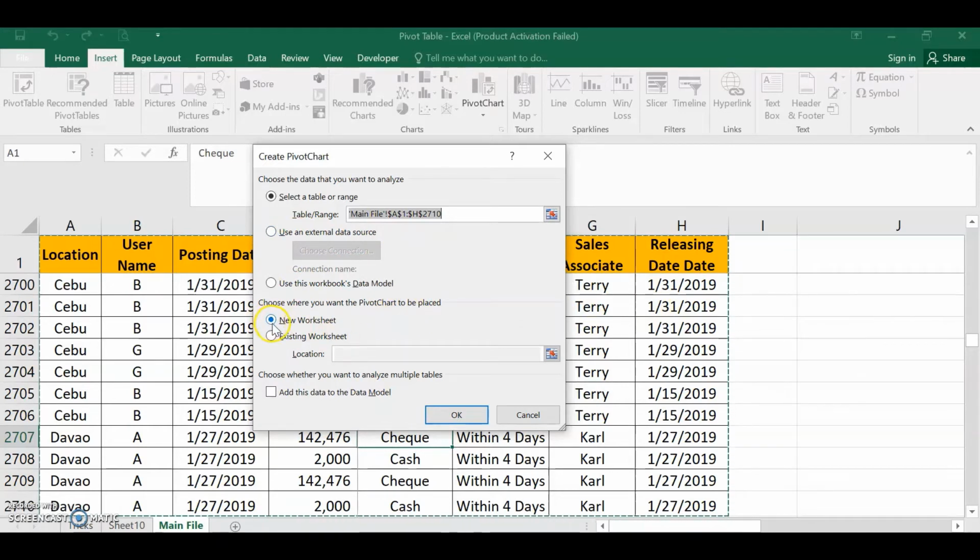And then we will choose New Worksheet. If we click this, add this data to the data model, it will only create a chart. Okay, pivot table will not be created. Let's try. Let's put a check mark on this and click OK.